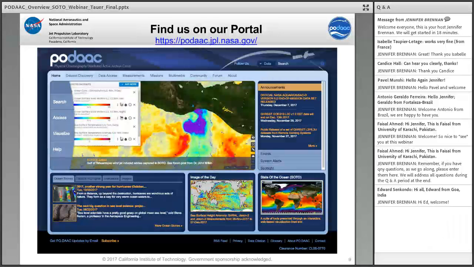So you're all invited to explore PO.DAAC via our website, and as a reminder, you can always easily reach SOTO by the link at the bottom right of our main portal. And within SOTO, you can then explore, examine, and participate in the science of the ocean itself. We hope you find the toolkit exciting and useful.